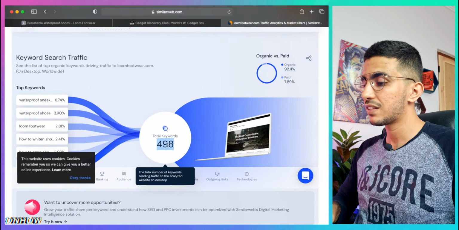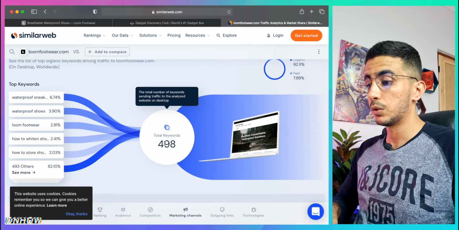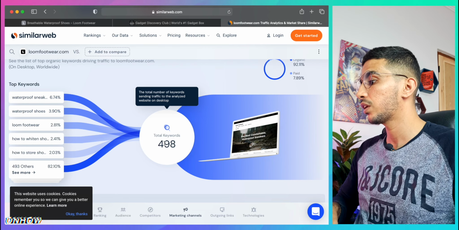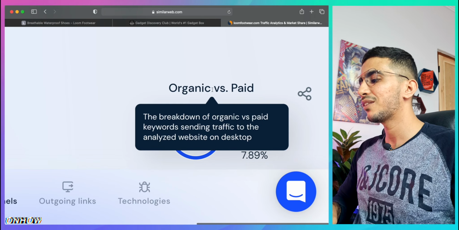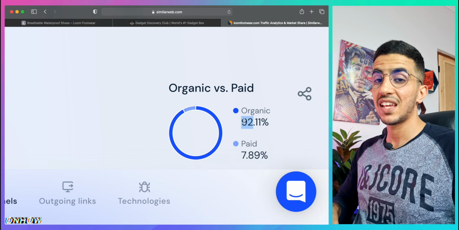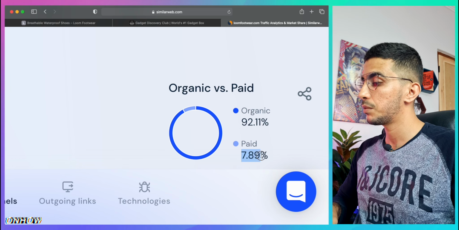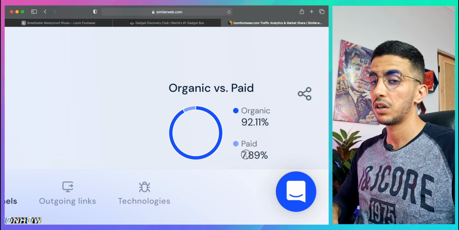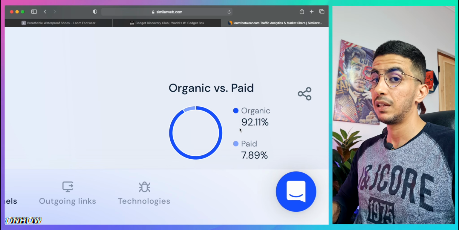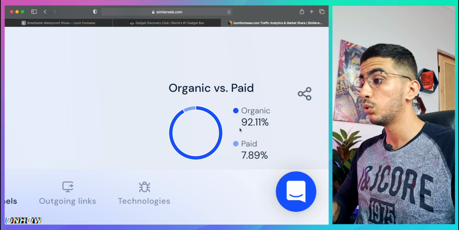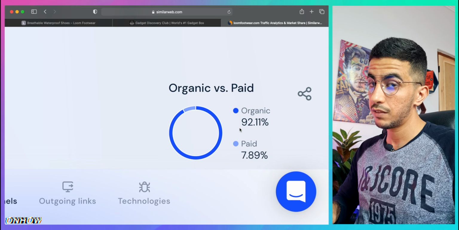498 keywords. As I said, they barely run ads. They are mostly focused on SEO, because it's the jackpot if you can get it. Check the views here. Organic with paid, 92% are organic. And 7% are paid. I don't know where the 7% comes from, maybe from the search as well, from the ads and search. But 92% are organic and completely free. Not completely free. They do pay writers and all of that to write the content. It takes a lot of time.